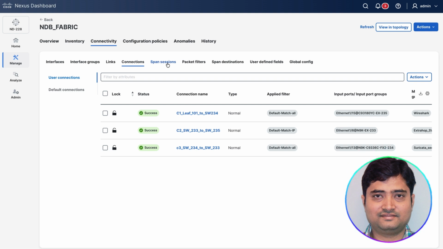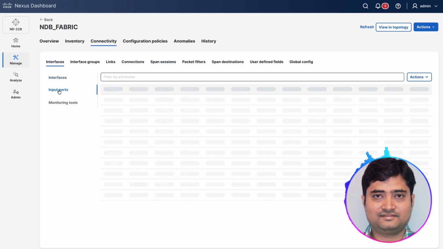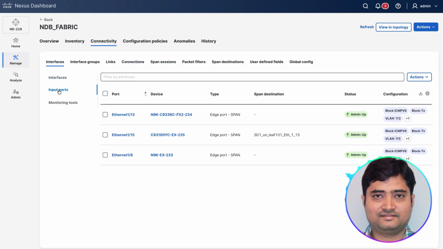Now let's take a look at how we create a span session on ACI. What that means is, how do we automate the span destination and the span source and pull them into one place called a span session. Let's see how we do that. The first thing we do is create the span destination. Creating the span destination is logically aligned into the workflow of input port creation.